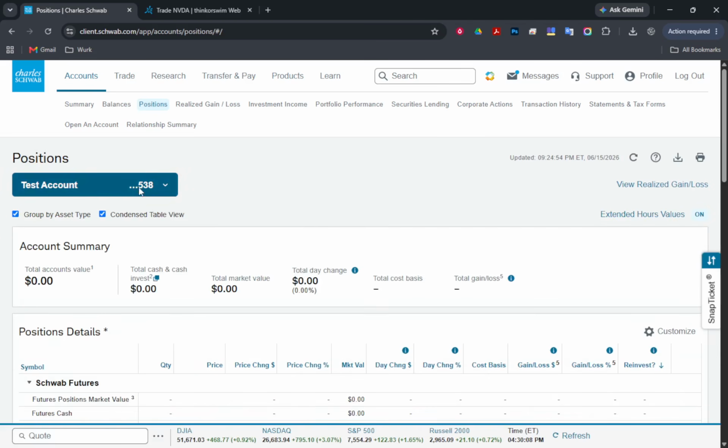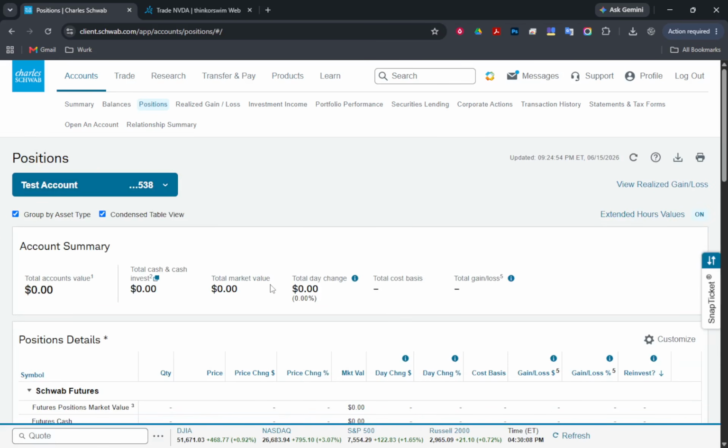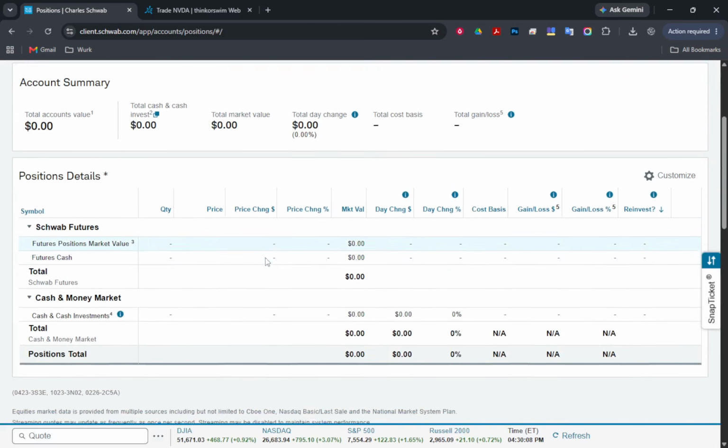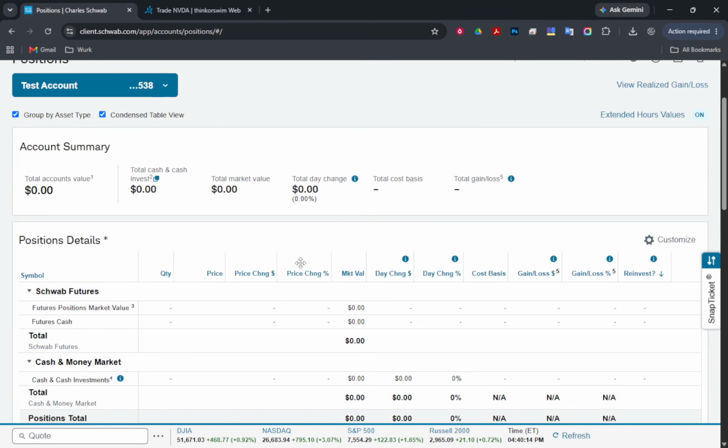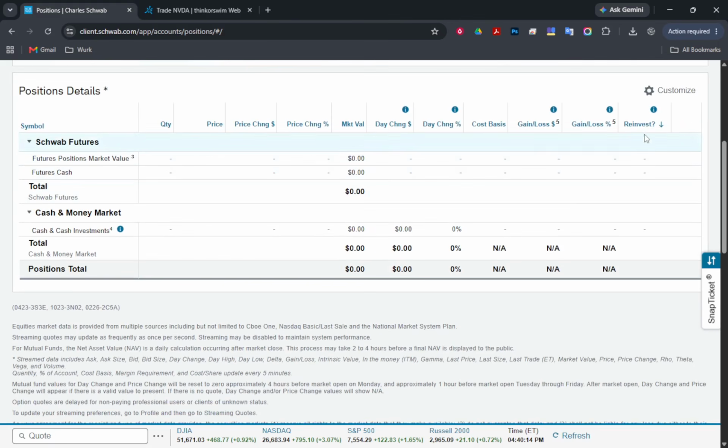It's important to note that dividend reinvestment only works for eligible stocks, ETFs, and mutual funds. You won't be able to reinvest dividends for securities that aren't eligible. Also, remember that even if dividends are reinvested, you'll still owe taxes on them in taxable accounts. This is a key point not to overlook.